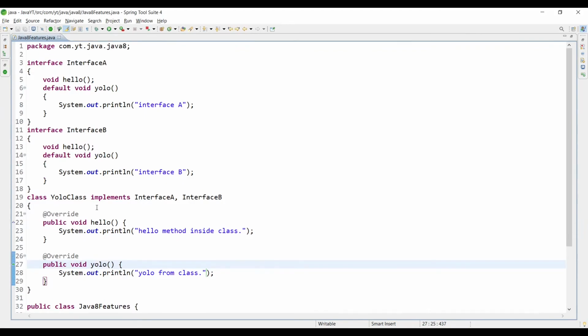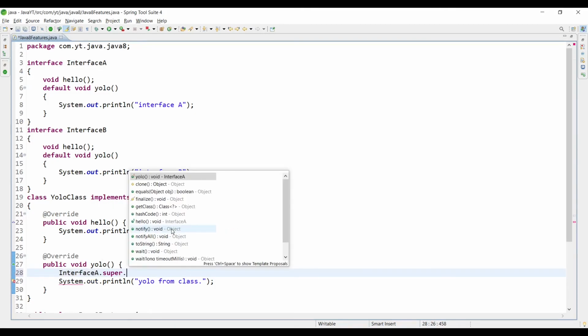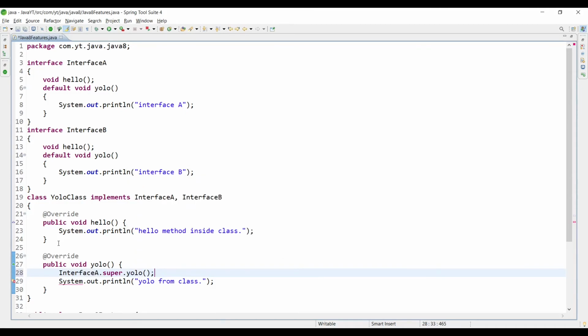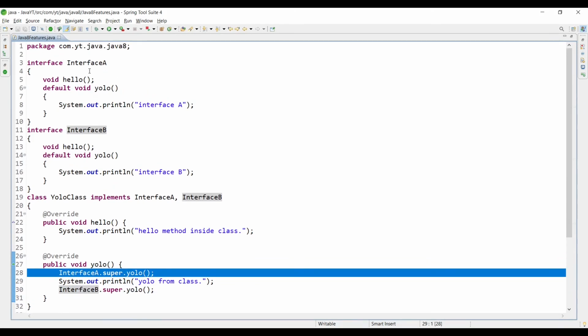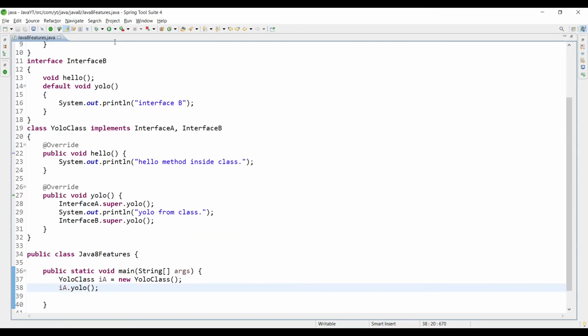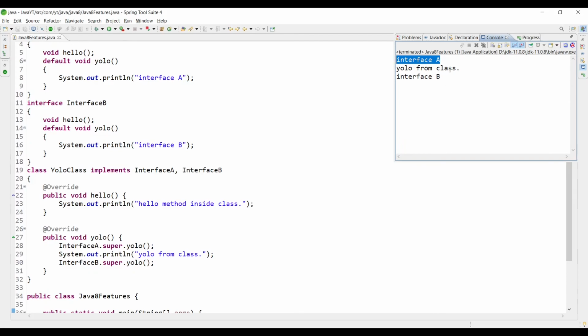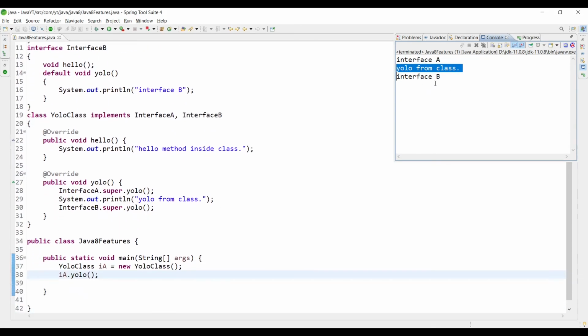Now let's say you want to call your default implementation as well. You can do that easily. First you will need to write down the name of your interface, let's say interface A, and then super, and then the default method that you want to call. And you can do that for both the interfaces. So here first it will call the default method of interface A, then you have some statements, and finally it will call the YOLO method of interface B. Let's see how it runs. So from interface A, then your own actual code, and then from interface B.